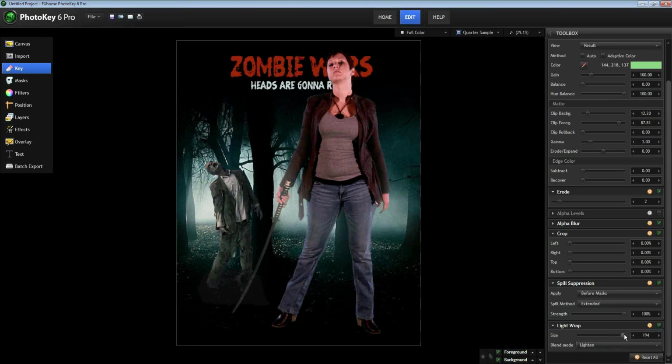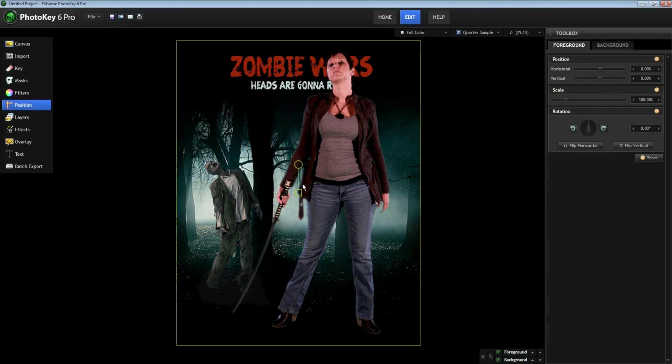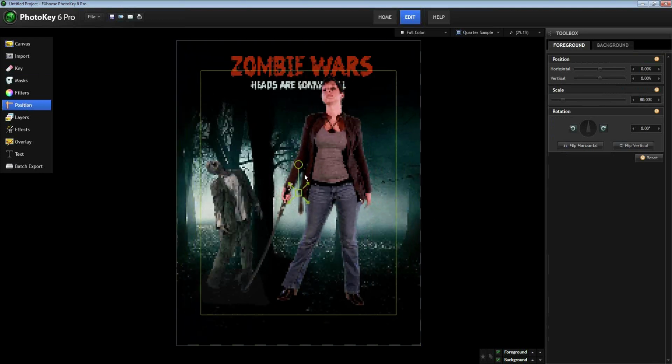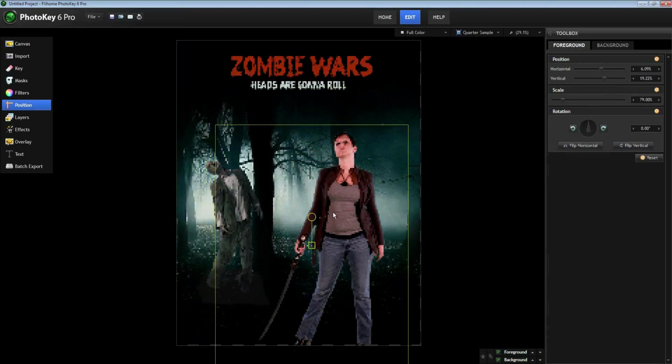This one actually works quite well on this image because there is, as you'll see, actually, I need to move her a little bit. Let me adjust this, because this will work better when I get her size correctly, since it looks at the background to help with the glow for the light wrap. So I'm going to go to position. I'm going to shrink her down a little bit, move her down here a bit.